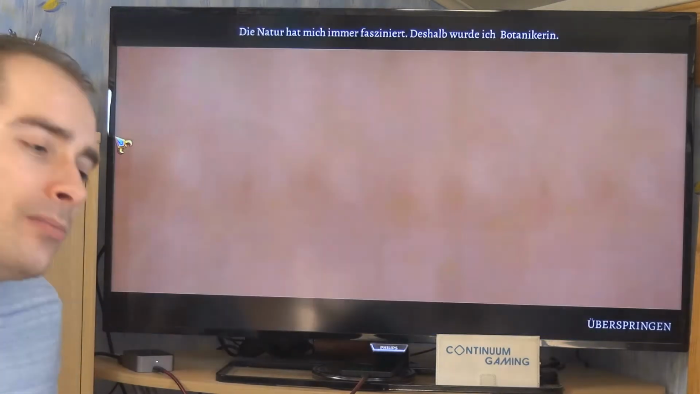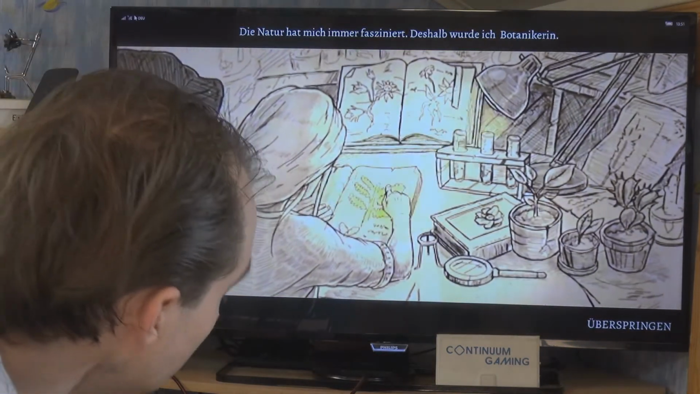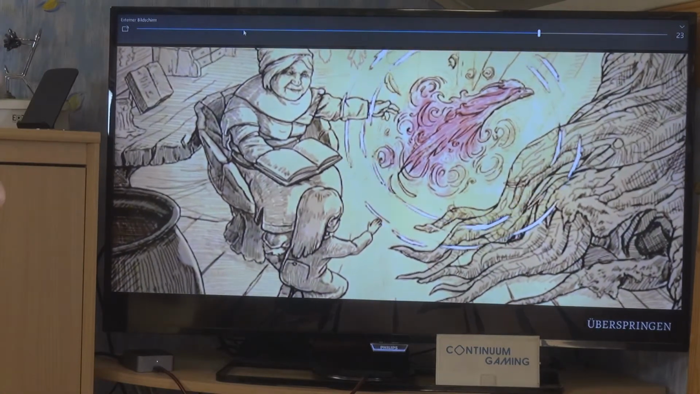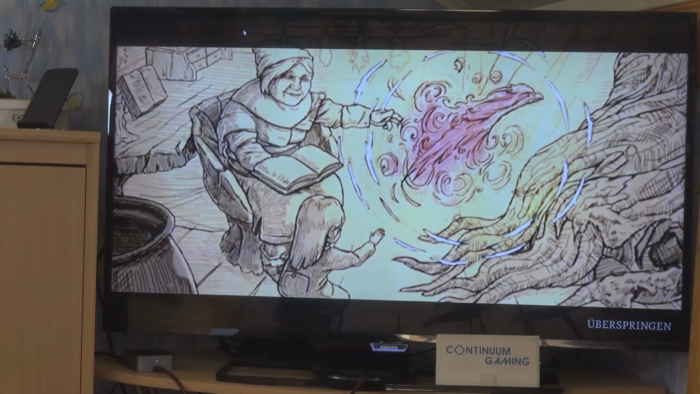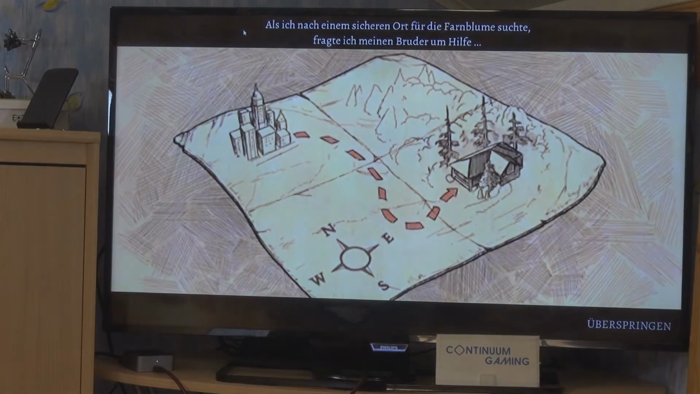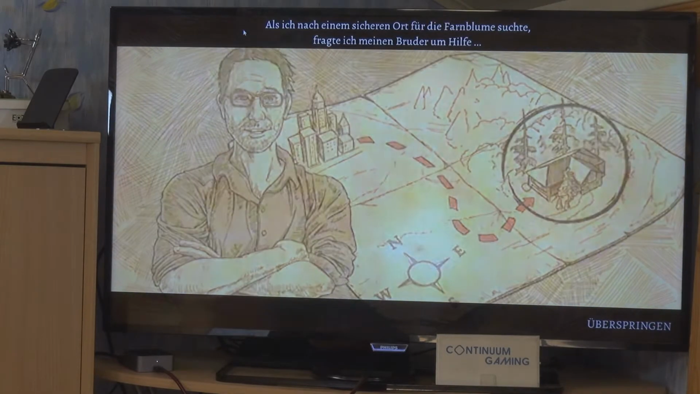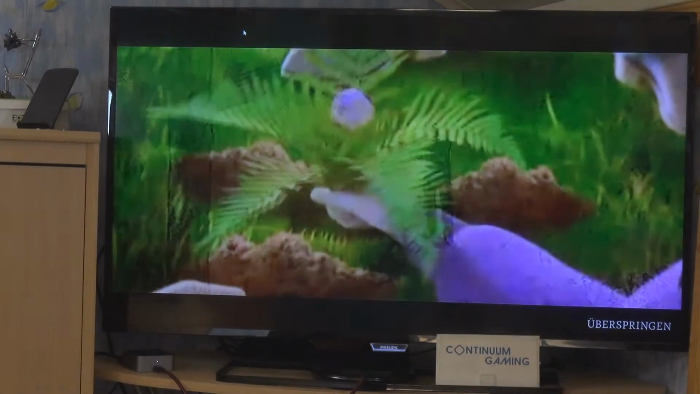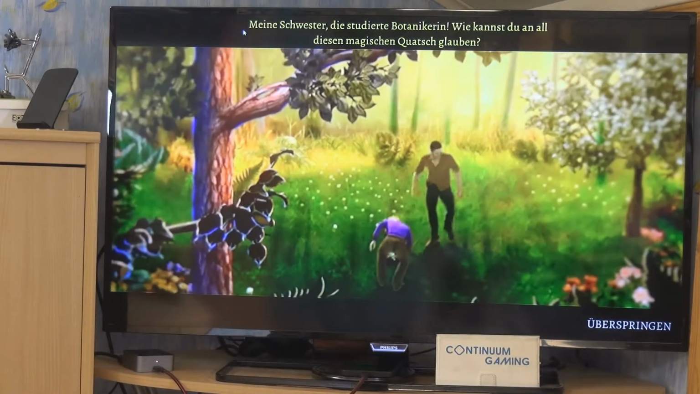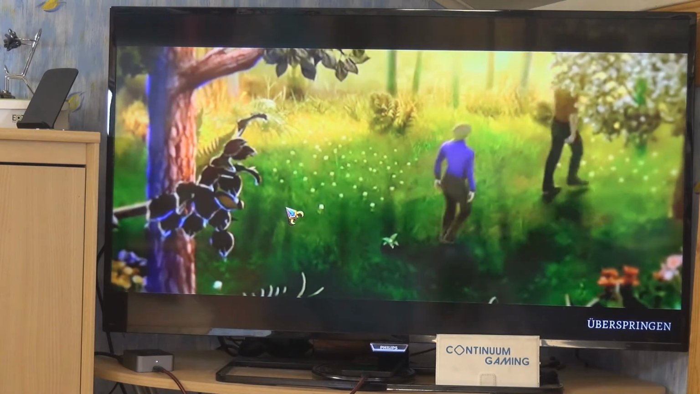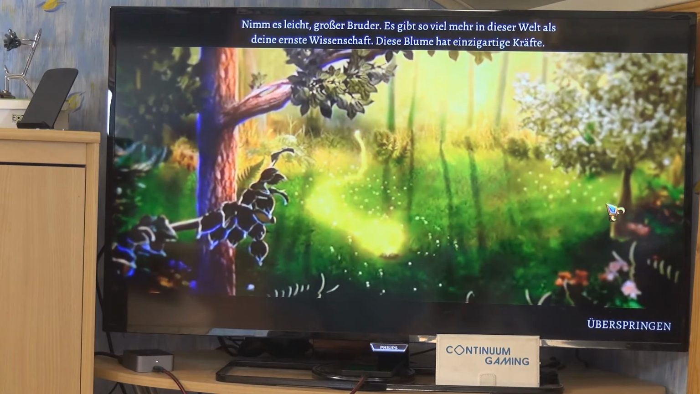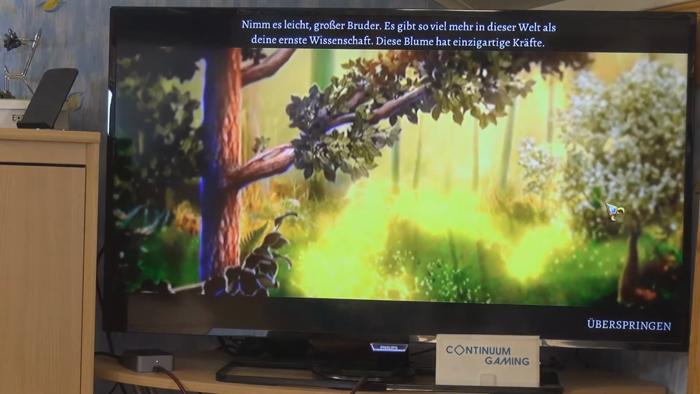It's an adventure game. Nature always fascinated me. That's why I became a botanist. But my family had a unique heritage. Magic was alive in our blood. It was this magic that helped me in my research. When I was looking for a safe place for the fern flower, I asked my brother for help. My sister, the PhD botanist. How can you believe in all this magical nonsense? Take it easy, big bro. There's so much more to this world than your serious science. This flower has unique powers.